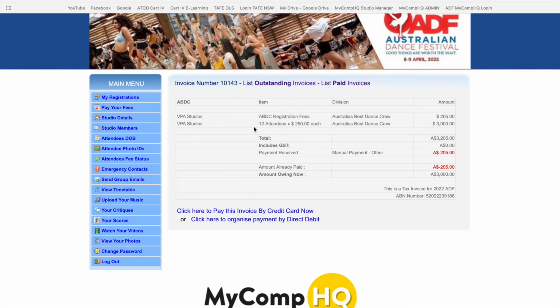When we set up your ABDC account, we set up with the default number of 12 attendees, as this is the absolute minimum that you can have for an ABDC studio. When going through my registrations, if you do choose to add more attendees, then your invoice will continually update until you have the correct number of attendees.